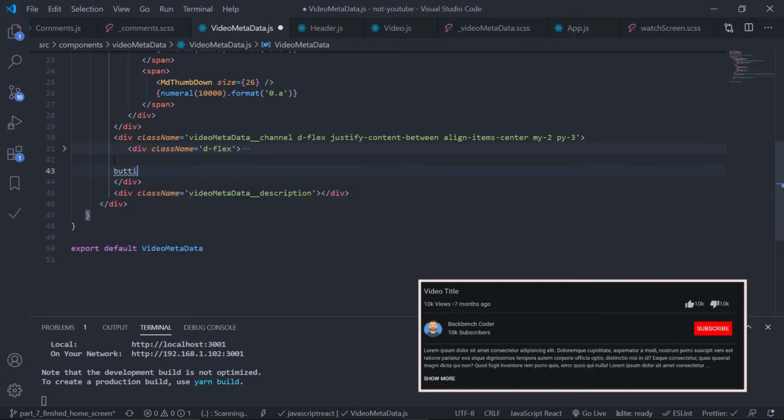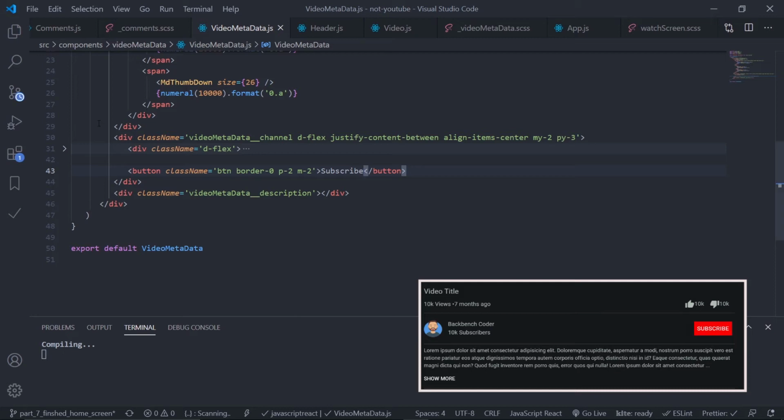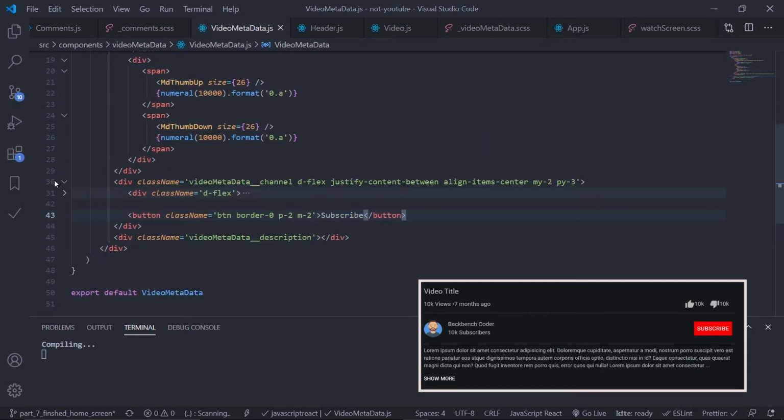the subscribing button. So give this button a class name button. I want no border, so border none, I mean border zero. Padding at all side 2 unit, margin at all side 2 unit. That's it. The text is subscribe. So here I need to get the subscription status. If the user is subscribed to this channel, I need to show subscribed with the gray background, and if the user is not subscribed, I need to show subscribed with the red background. That's it. And with that, I am done with this video metadata channel section.